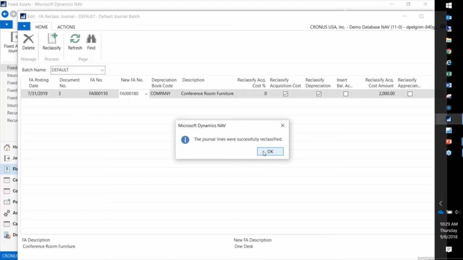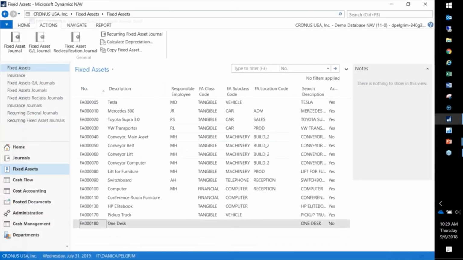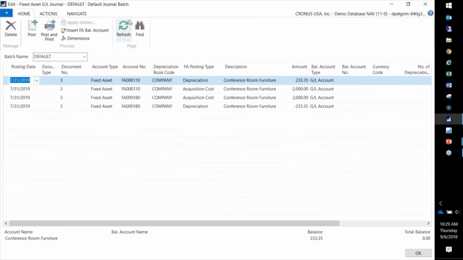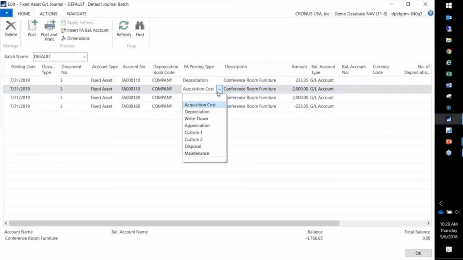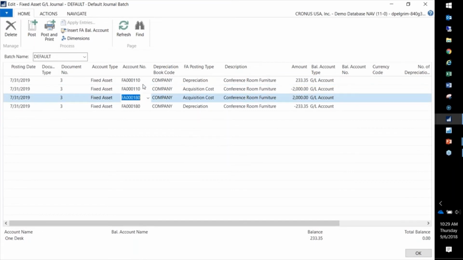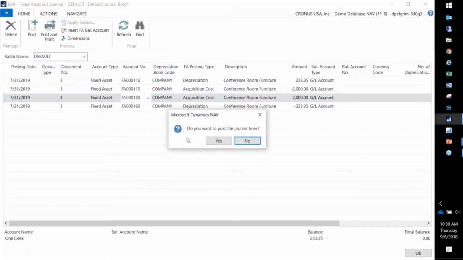And it says they were successfully reclassified, but actually what it did is it sent an entry to my fixed asset GL journal, and you can see it's taking the acquisition cost out of this asset and putting it on this one, and this is just about the only time you're going to be able to see a negative acquisition cost on something. And then it also calculated the respective depreciation to date as of July 31st. And then I can go ahead and post this.